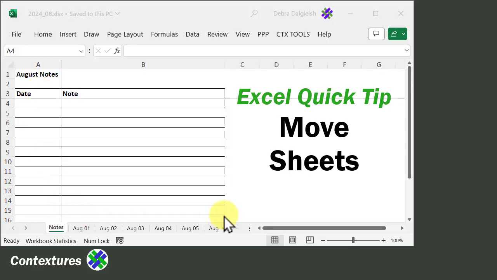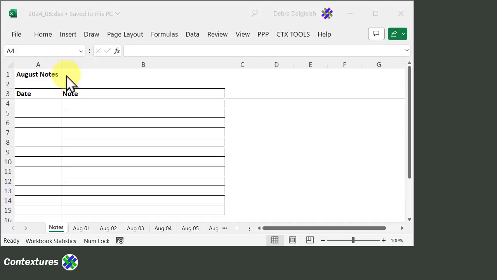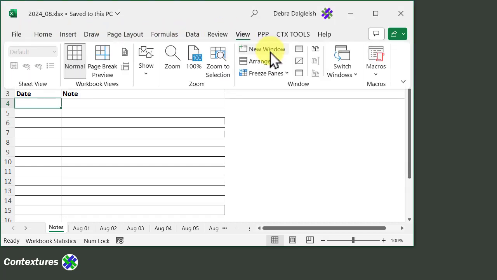I've got a sheet for each day of the month, and I'd like to move this notes sheet right to the end of all the worksheets. So instead of dragging it along, I'm going to open another window. I'll go up to the ribbon, go to View, and New Window.